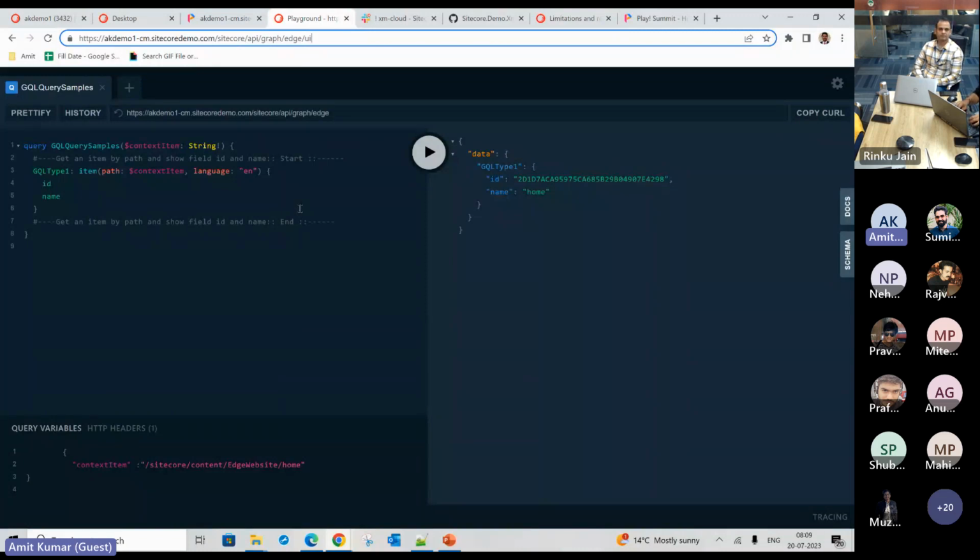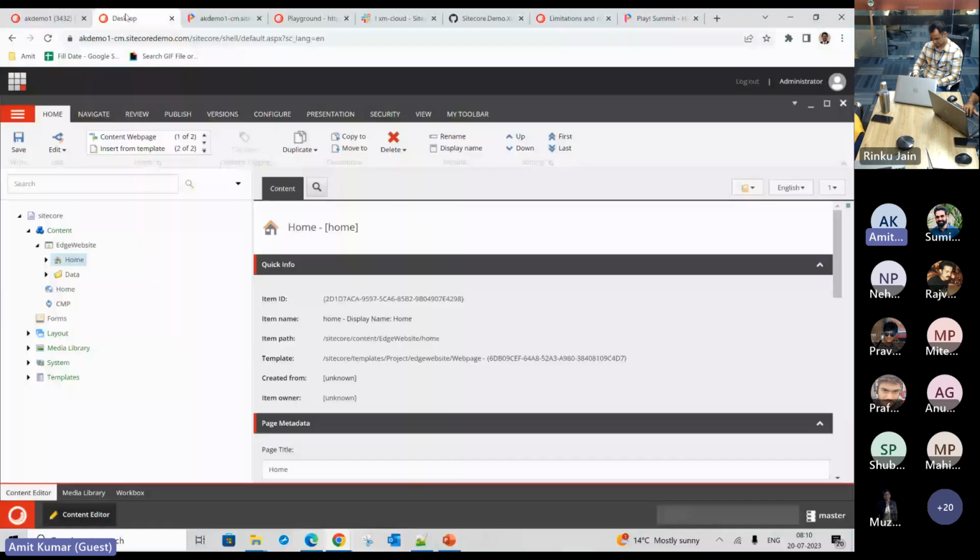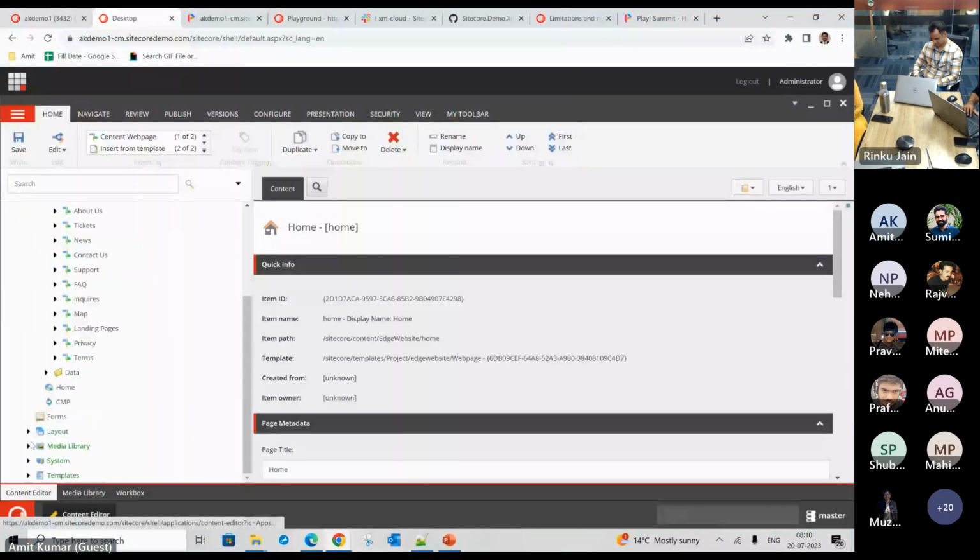So what can you do? There are two ways to do that. Either you will have a component directly in your Next.js which will make a call to this GraphQL endpoint and you will get the data. The other workaround is that Sitecore is providing a JSON rendering with a GraphQL type of thing. Let me show you.